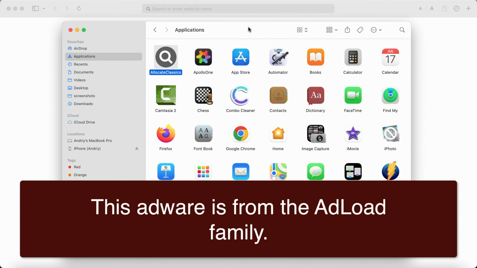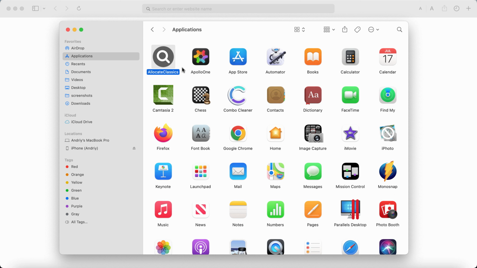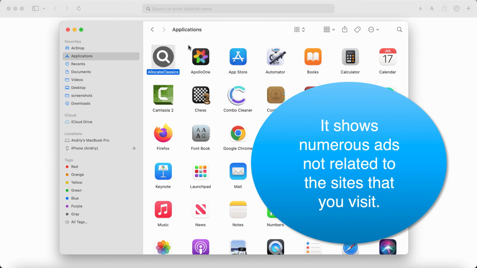You can discover this particular adware if you check your Finder and check your applications. So there will be a special application mentioned AllocateClassics.